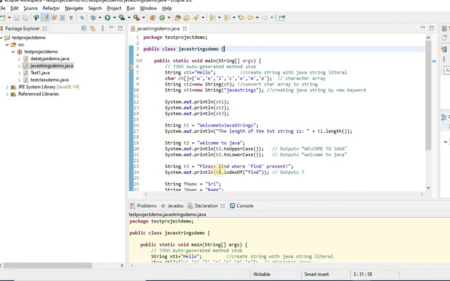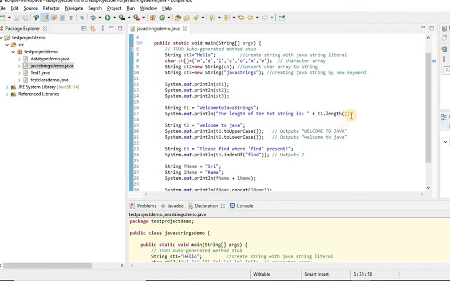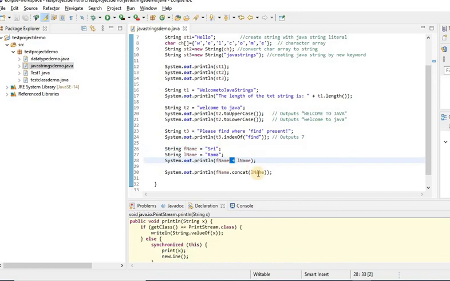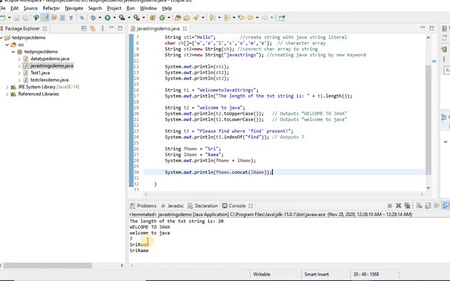And this is the code for all the different Java string methods to perform different operations, like finding the length of the string welcome to Java strings, converting to uppercase and lowercase, and outputting the index of an assigned string. Similarly, I have covered the example Sri Rama using the plus symbol and using the concat method. So that's all. I am running this code. You can see the result and output that is displayed.